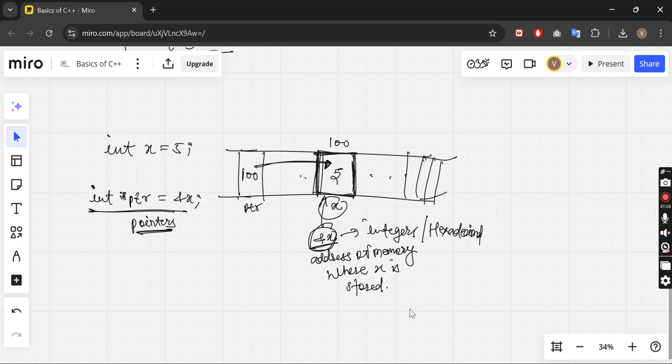Now let's suppose I wanted to access the value of x using the pointer. What I can do is use *ptr, and this will give exactly 5. This star operator is known as the dereference operator, which can be used to dereference a pointer.